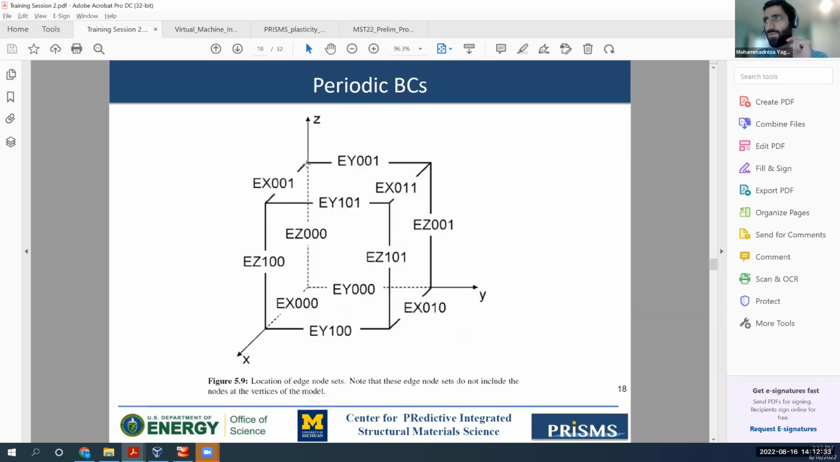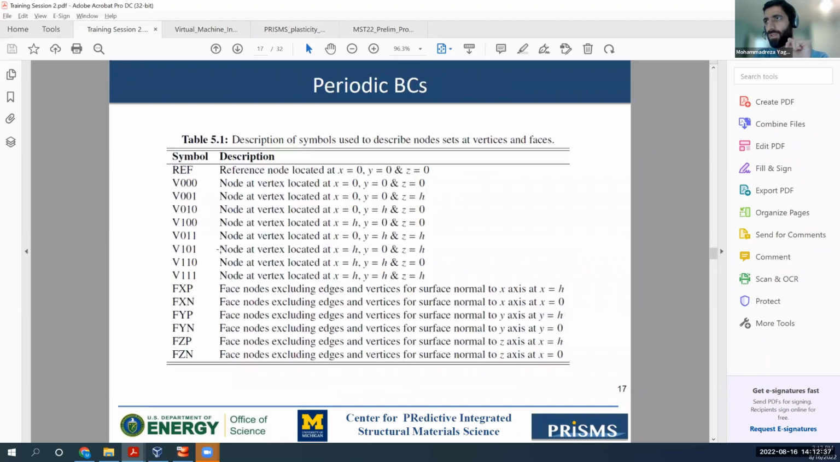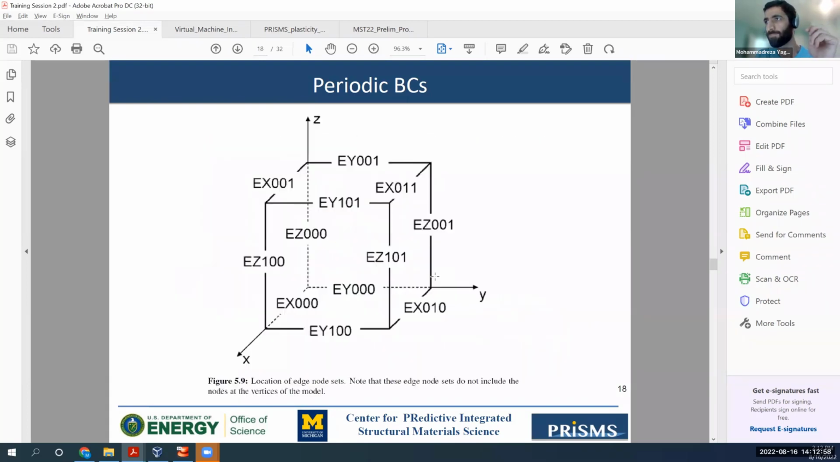So you need to go over where is where and what is, for example, FXP, which is face nodes excluding the edges and vertices for the surface normal to the x-axis at x equal to h, which is the maximum length of the sample for a cubic sample. So you need to go over this to understand the nomenclature of this periodic boundary condition, which is based on the reference I just showed you.